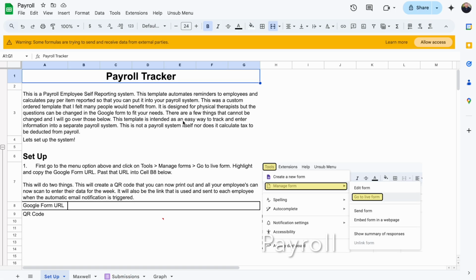In Payroll, this is a workbook that is used for you to keep track of your employees' payroll. It is not something that you would share with your employees because it is private information on here, but it does allow them to submit their weekly payrolls, and I'm going to go show you how to get this done.